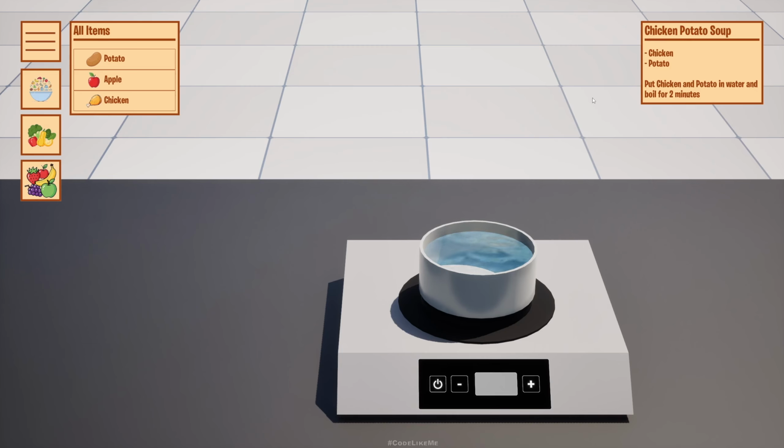So we are going to create a data table that contains details about various different recipes, and this window will be initialized using data from the data table based on the recipe that we are going to cook. So yeah, that's what we are going to work on today.